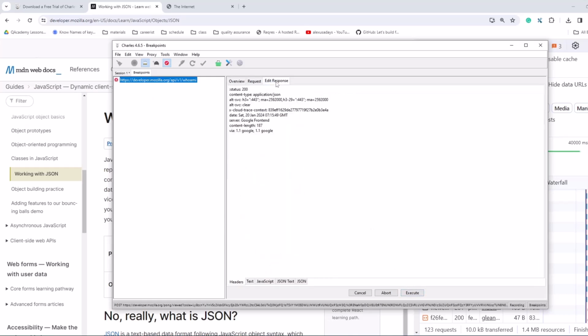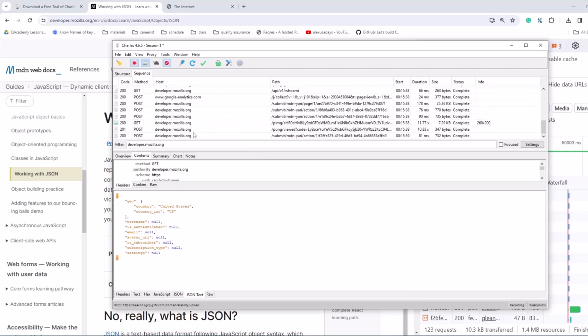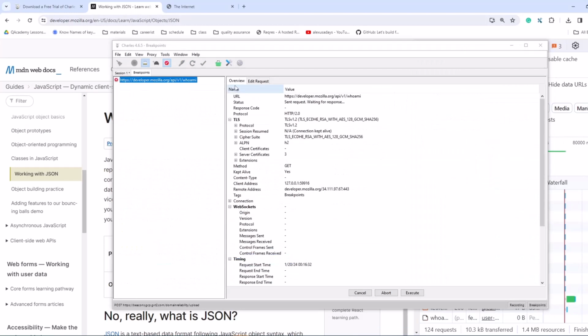You can see there's a response tab. Now in the response, we can go to JSON and see, okay, we're getting back United States. So let's update this to, let's say, Japan. And I'm not sure what the country code is, so for Japan, probably JP, and execute it. Okay, now we can see, if we go to the latest "who am I", that Japan was received in the response.